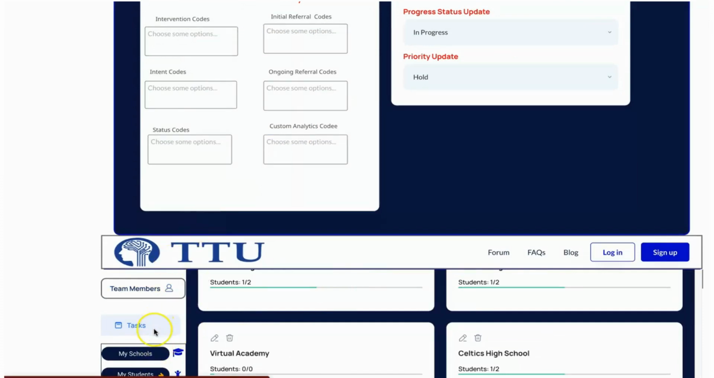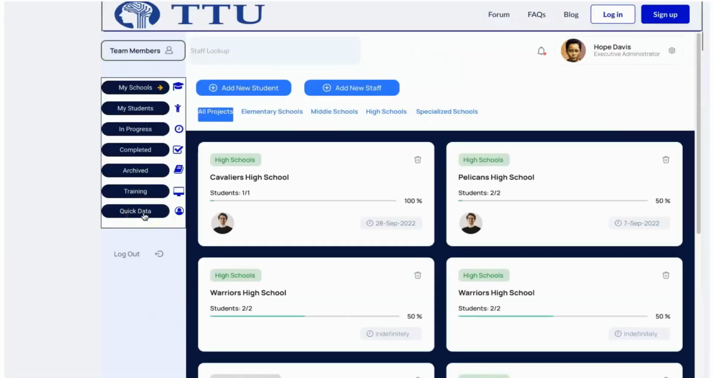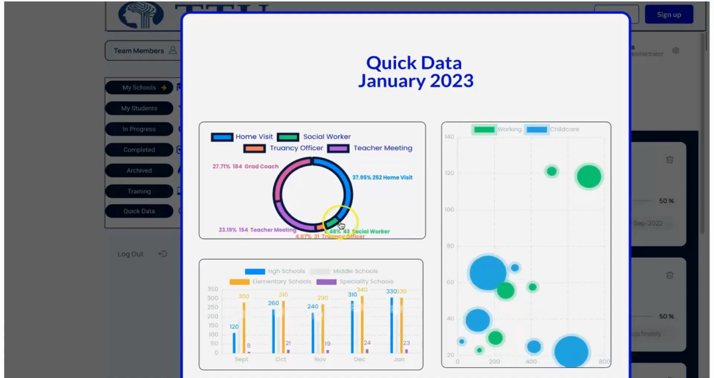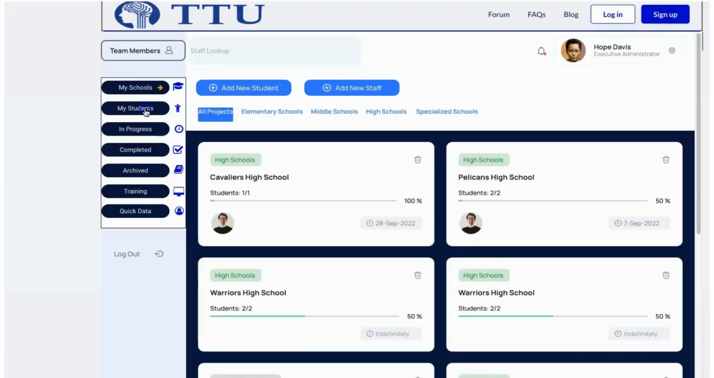Intervention code choices. Initial referral code choices. Student intent choice. Ongoing referral codes choices. Custom choices.